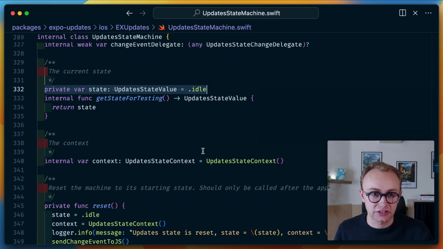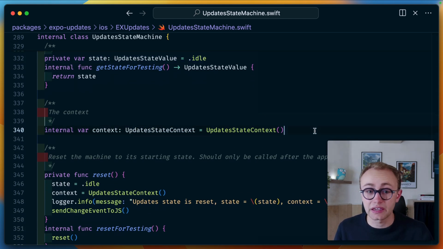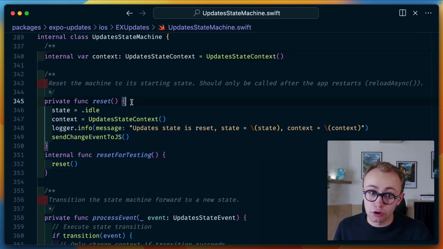This is the current state of the machine. This is the context of the machine. The reset function is used to reset the state of the state machine by going back to the idle state and resetting the context to a fresh context.